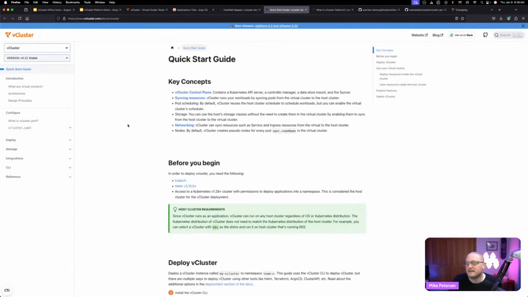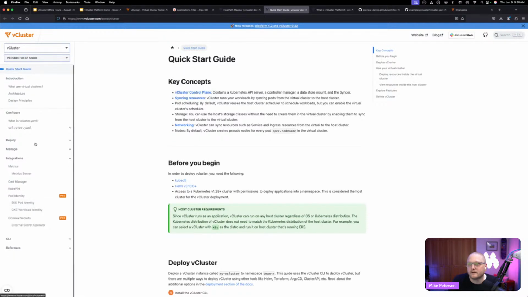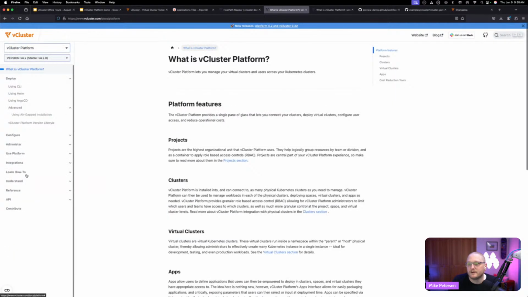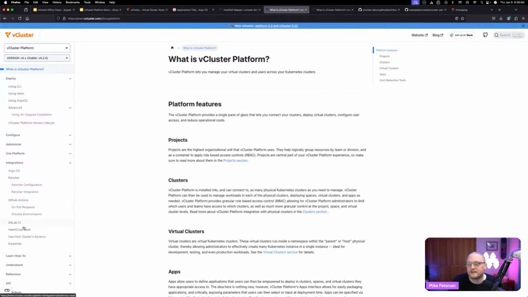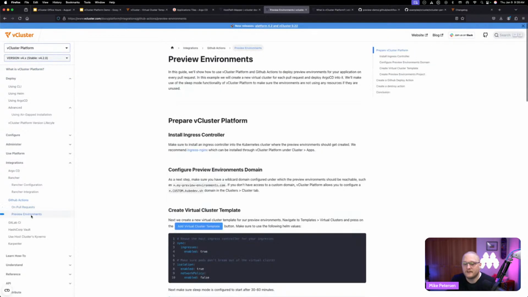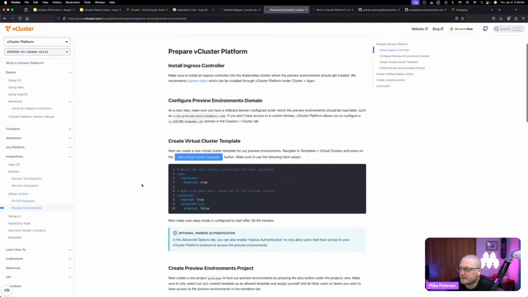Because what I'm basing this off of is going to be under integrations, sorry, we got a platform. It's going to be under integrations, and it's going to be the GitHub Actions, right? So preview and on pull requests. Hey, our docs are pretty good in comparison to some of the stuff that's out there. We can do better, obviously. Everybody can do better, right?